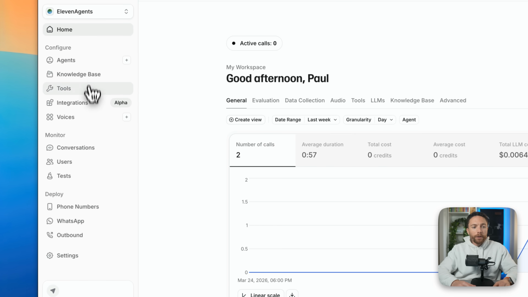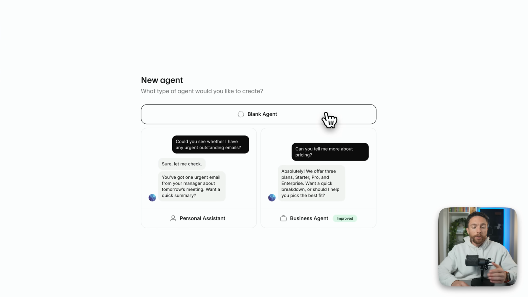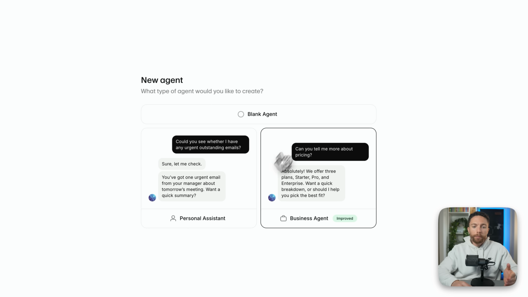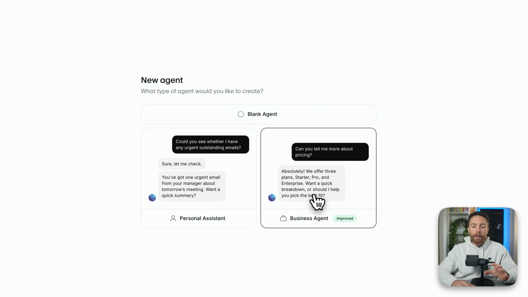Over here on the left, you'll see the menu for ElevenLabs Agents. We'll start by creating our first agent. You can hover over agents and click on the plus icon. Next, you have three choices. You can start from scratch, or you can use one of the pre-built templates for a personal assistant or a business agent. I want to create a business agent, so I'll select this one.